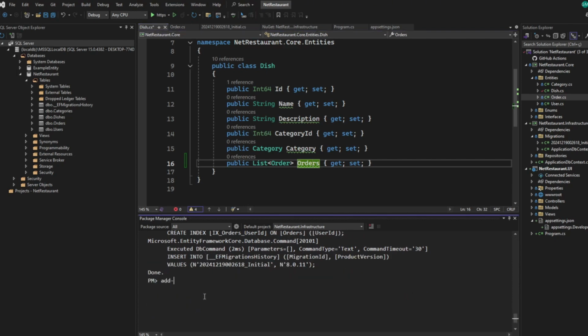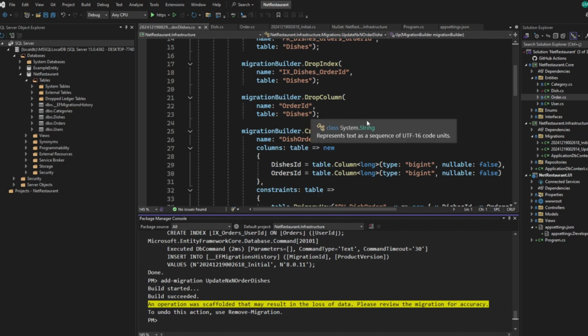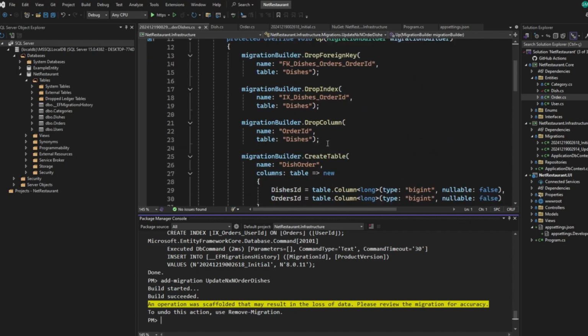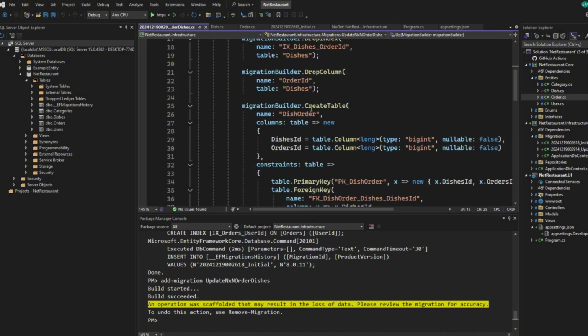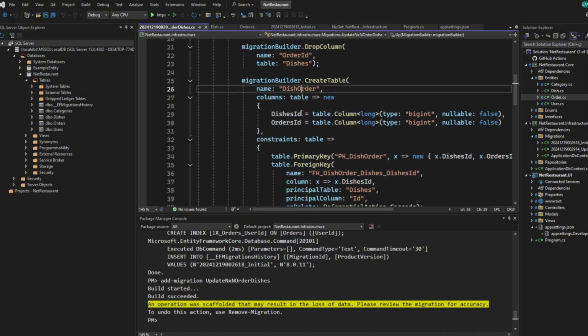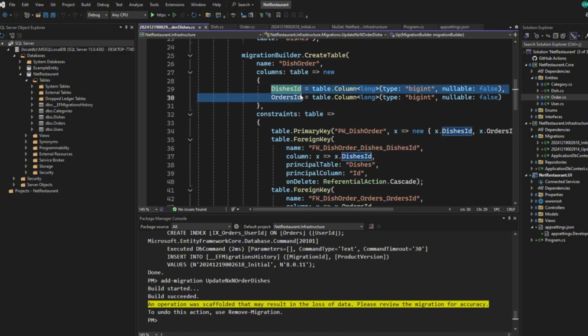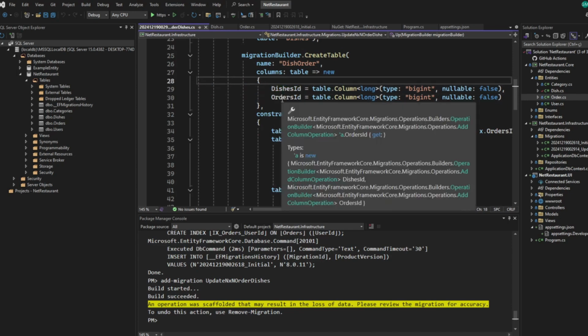Let's add a new migration again. Add the migration. Let's say update many to many order dishes. If you see here in my migration, I dropped my columns and I will create a new table for dish order with my columns for order ID and dish ID.